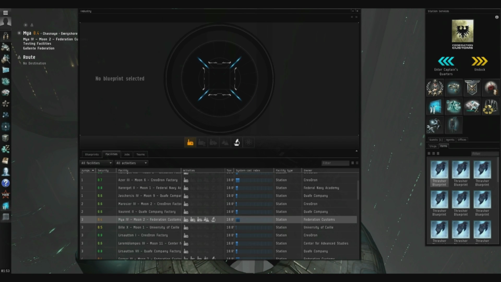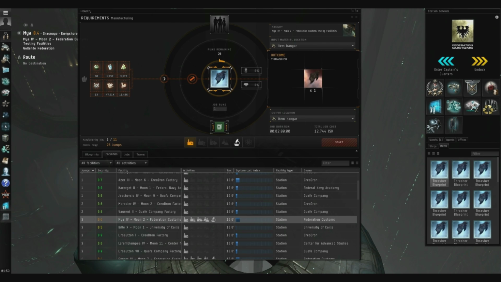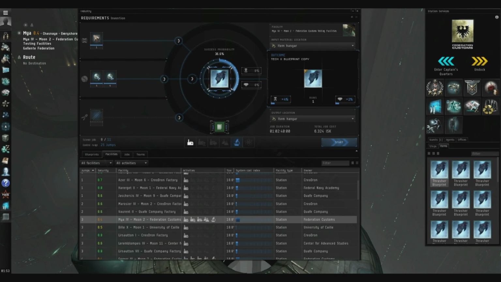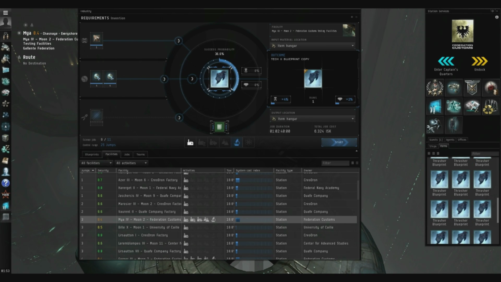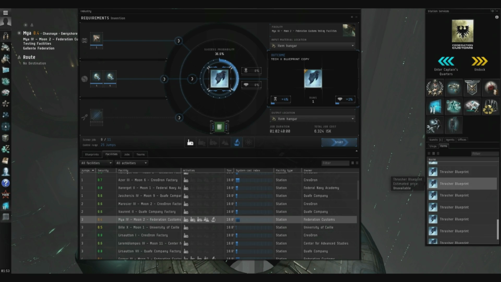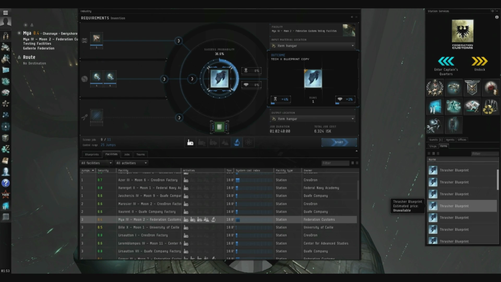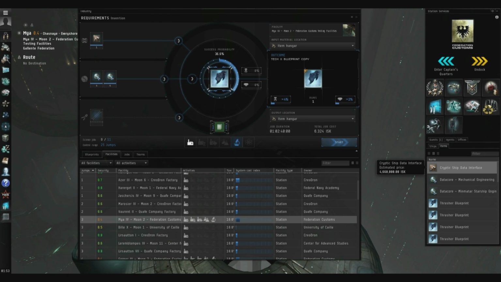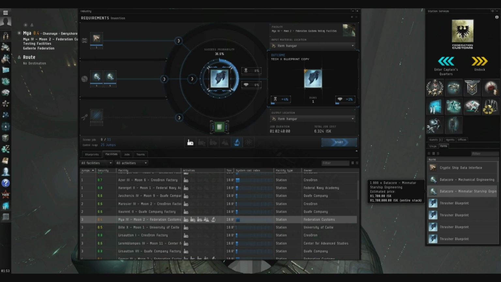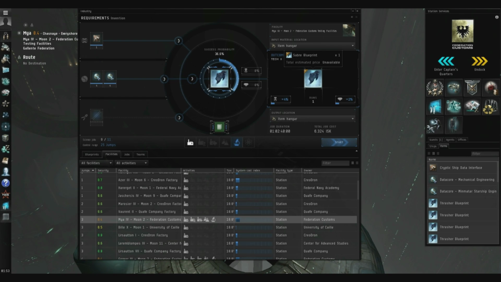So let's throw the blueprint in there, and we'll go to Invention. Now it's going to tell me, and here I have all the parts necessary, because I have my cryptic ship data interface and the data cores required to turn this thrasher into a saber.